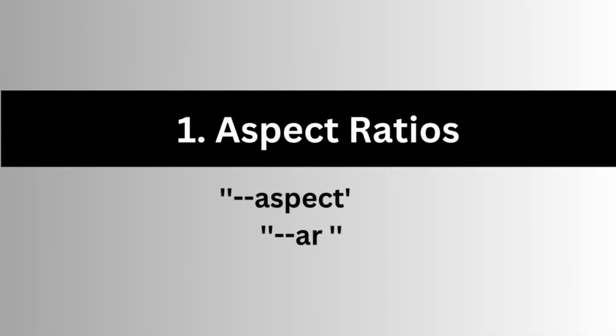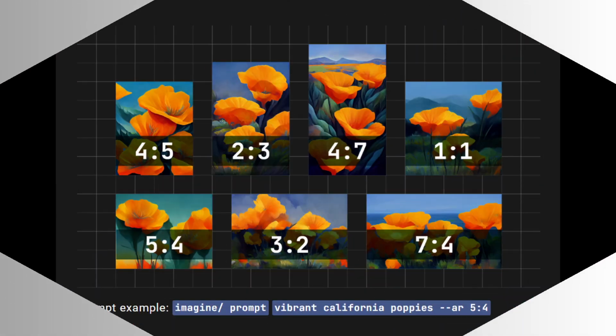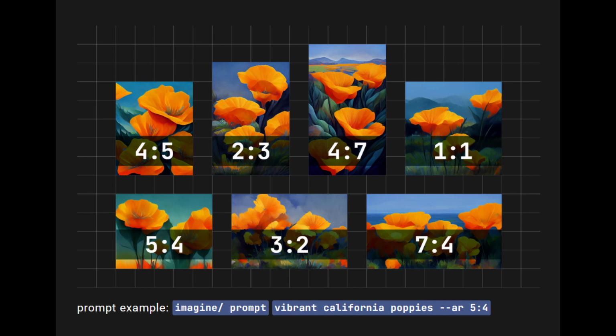Number 1. Aspect ratios. Let's start with the basics. Aspect ratios come into play with the --aspect or --ar parameter. Change the shape of your generation canvas to suit your vision perfectly.